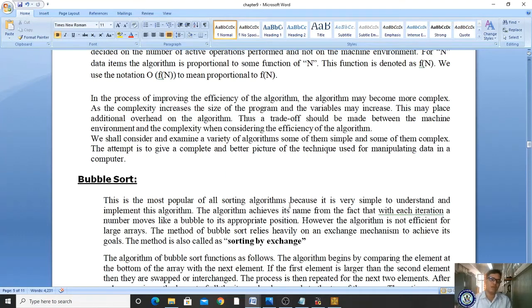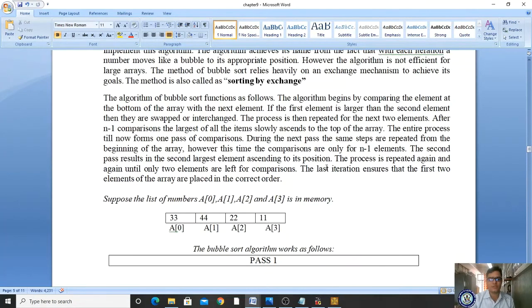Okay, and for sorting we have various techniques. Among these, bubble sort is one of the best techniques. By using this bubble sort technique, we are arranging the elements in an order. We are arranging elements in either ascending order or descending order according to our requirement. Okay, so let us see this bubble sort.